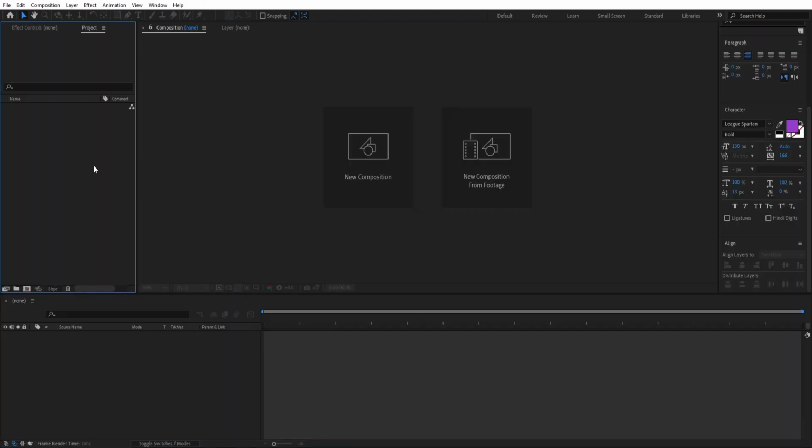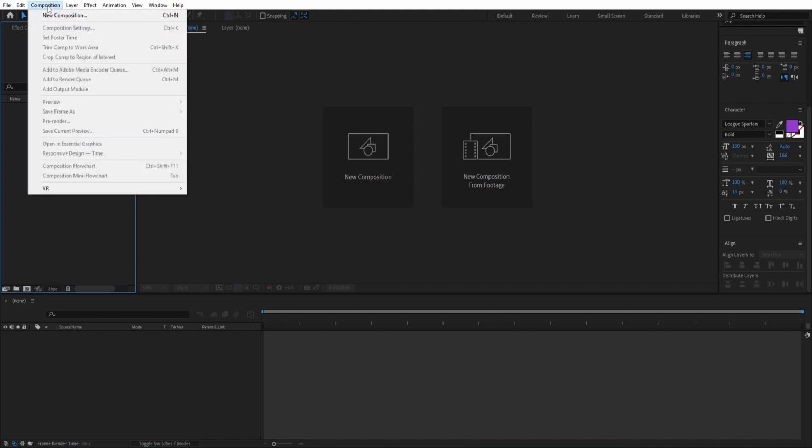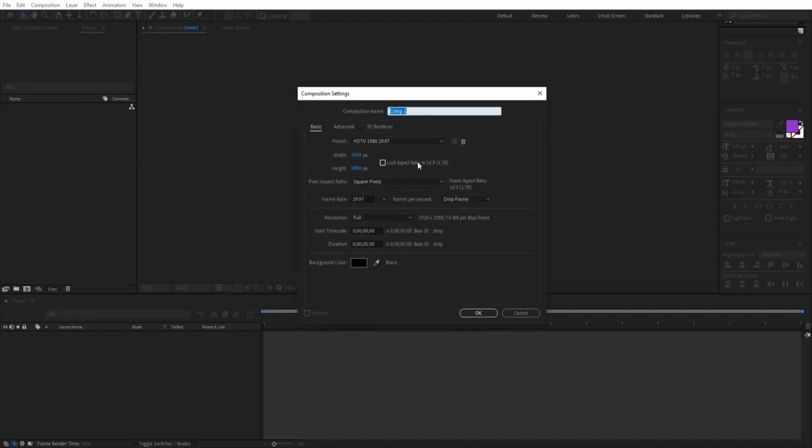Now let's dive right in. First, we need to set up our composition. And in order to do that, go to the top menu and select Composition, New Composition. You can choose a name for yours. I'll name mine Logo Animation.